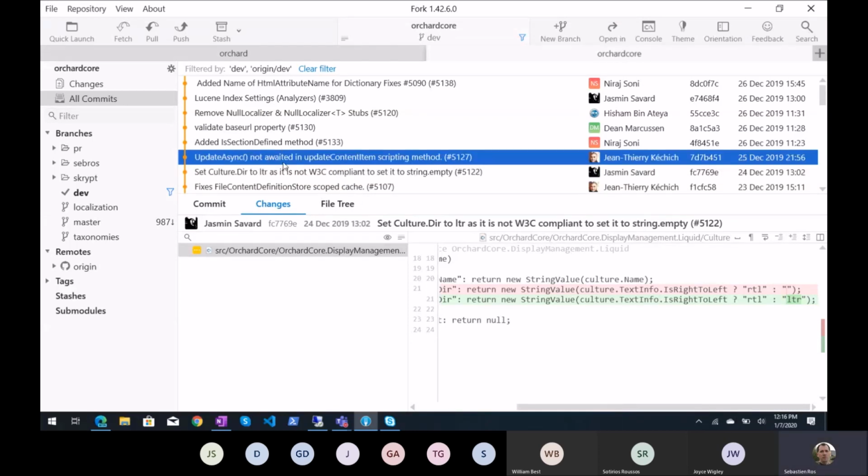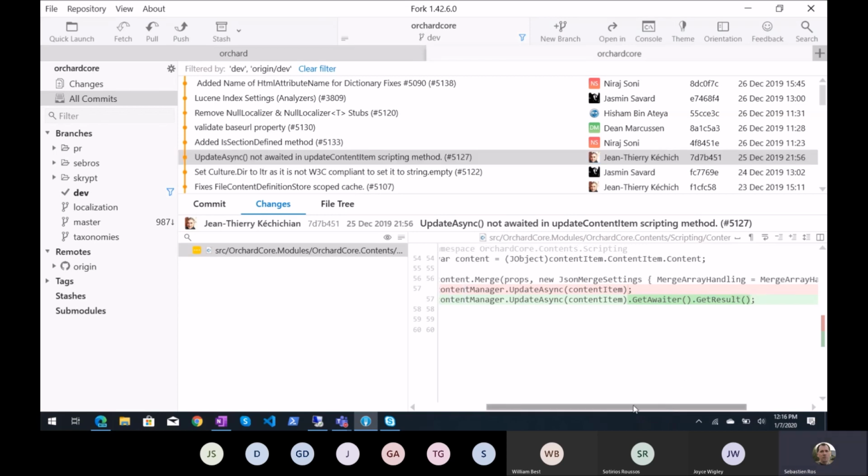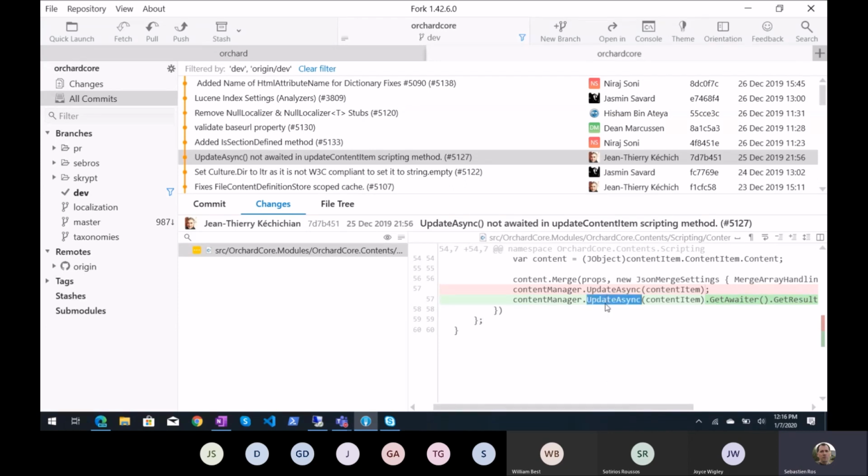Okay. Update async not awaited. Okay, missing. Yeah, that wasn't a bug. Someone found a bug like scope dispose, something like that. Or I don't know. But yes, here this async call was not awaited because it's in the JavaScript global method. So we can't use async await. We have to wait for the result here inline.